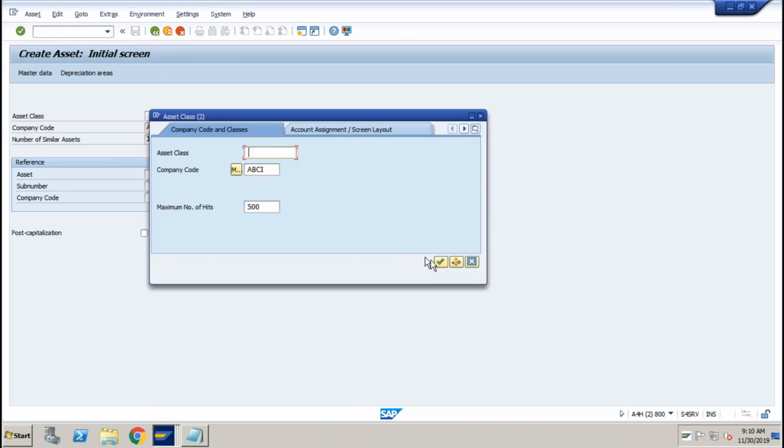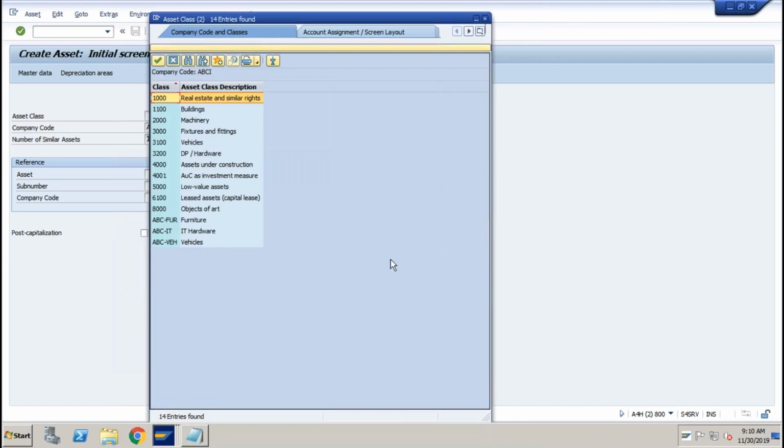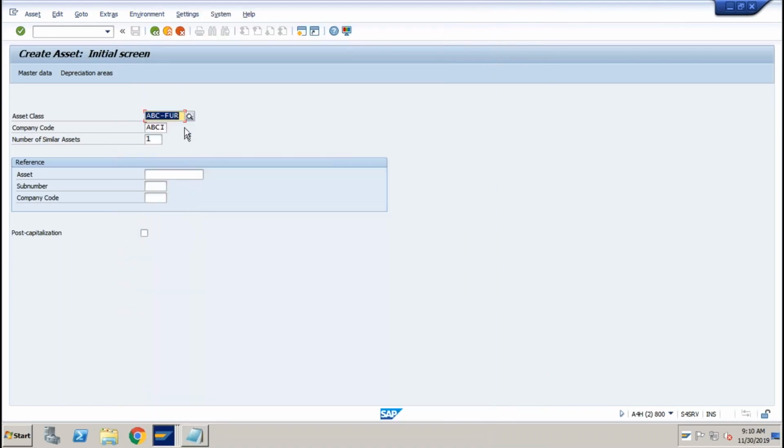Let's say now I want to create a table or a chair. So I will use this furniture asset class. Okay, but if you want to use this, definitely you have to provide the account determination and all, which we have not maintained. So we will get a lot of errors, right? We have not created the GL accounts for furniture and all. We have to create the GL accounts. We have to map it into A90, then only the entire cycle will work. So let's take the same example for IT hardware.